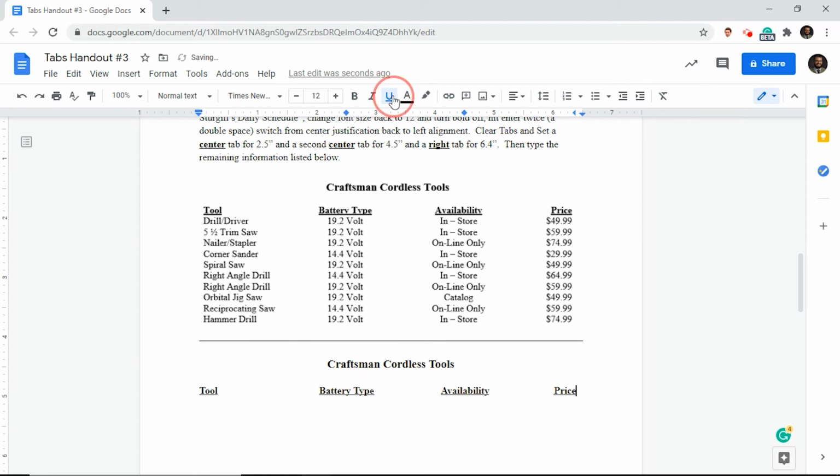I'm going to turn bold and underline off, hit enter once. We do not have to hit tab before we start typing drill driver. I'll hit tab and type in 19.2 volt. I'll hit tab, jumps under availability, still center aligned, and we'll type in store. And then we'll hit tab, jump over to 6.4. We'll type out 49.99.